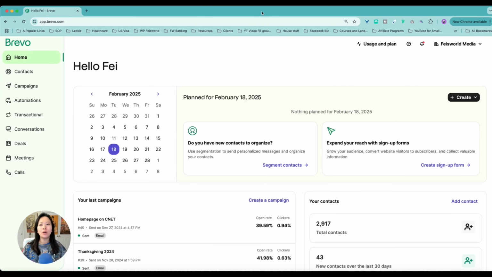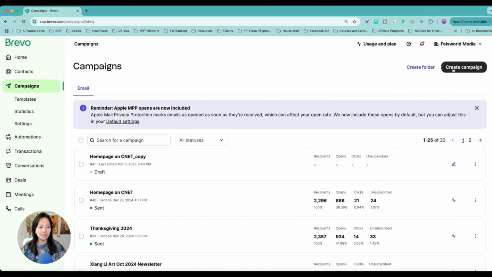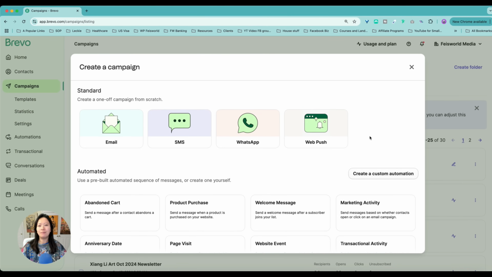I want to show you around inside Brevo here in 2025. So if you're new to it, you can create a new campaign, which is a new email you'll send to your email list using this button right here. Or you can go under campaign like so, and you can create a campaign using the black button in the upper right-hand corner. Immediately, you're presented with options.